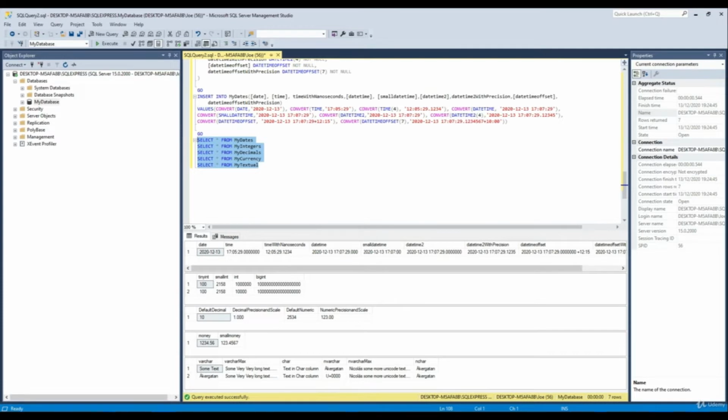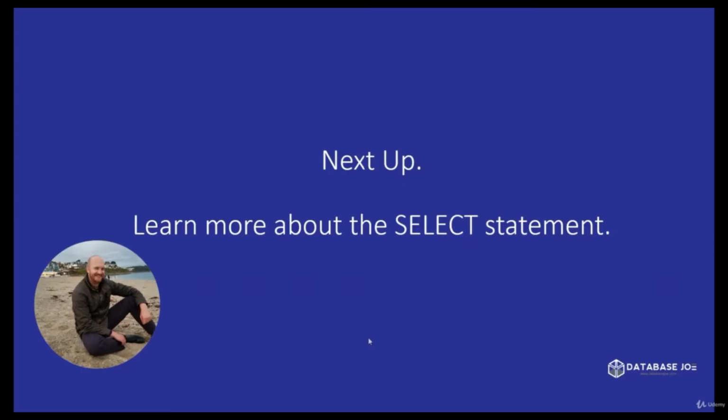And there we go. All the data that we inserted into our created tables. In the next lesson, we will take a closer look at the select statement.